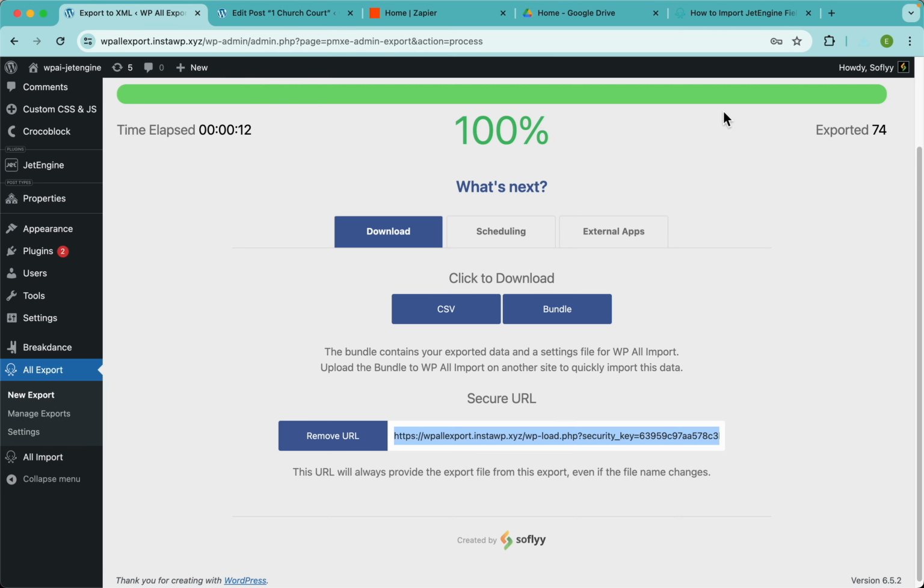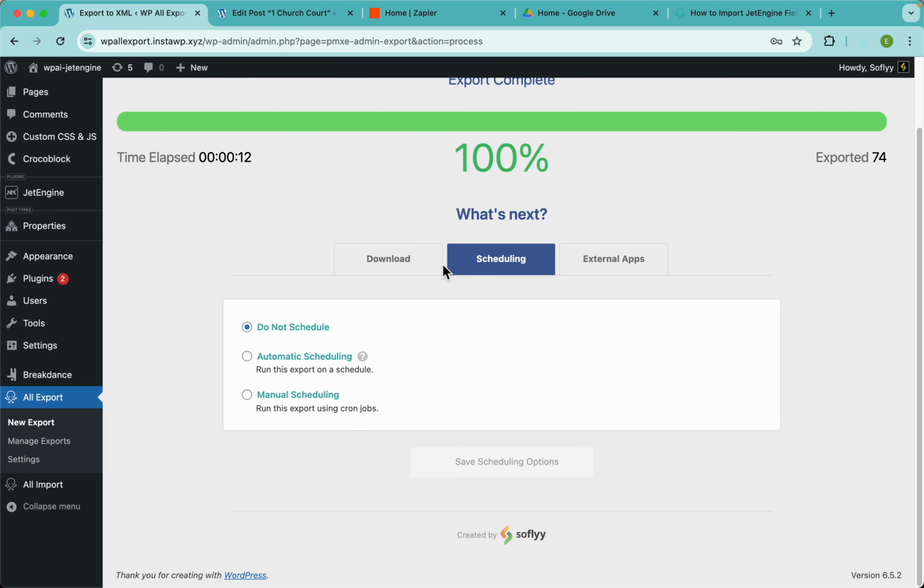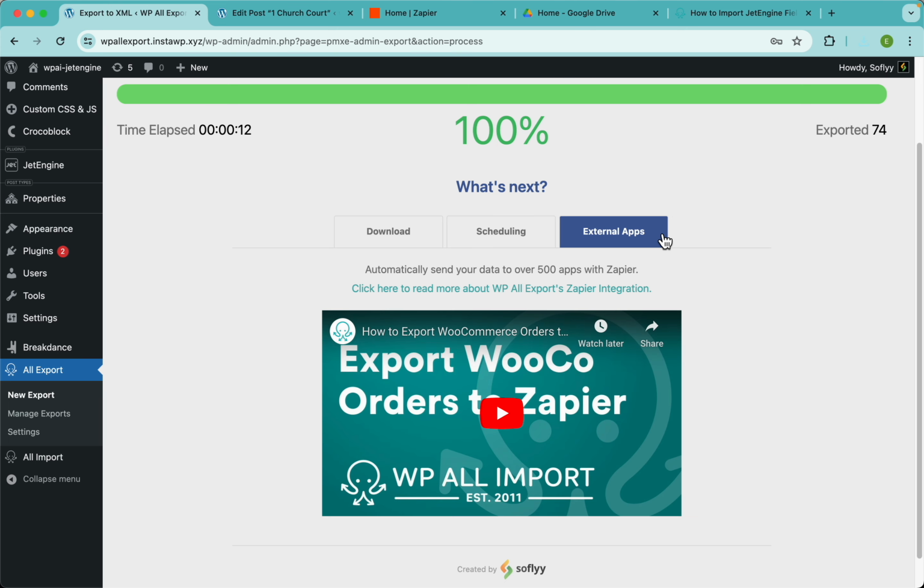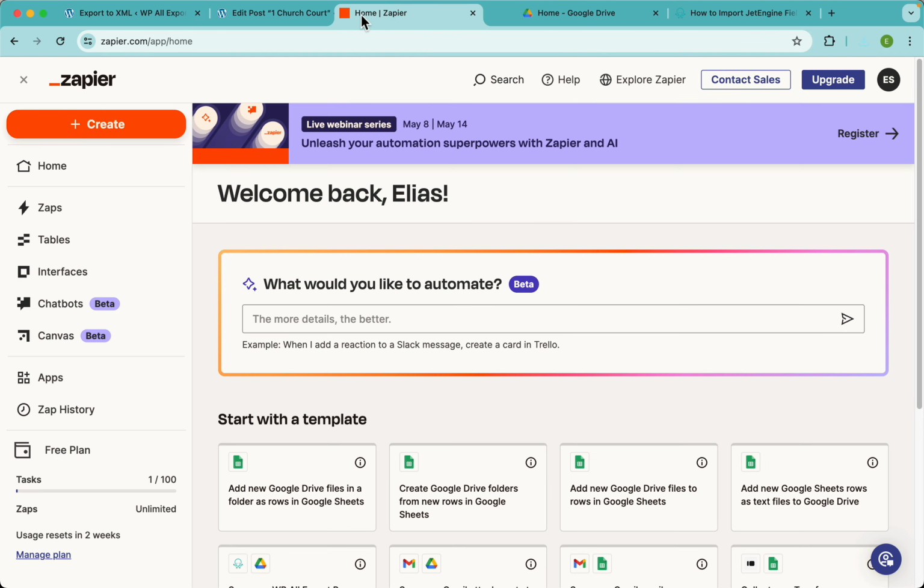So that's pretty cool. Then here we have the scheduling tab, and this is just in case you want to revisit the scheduling options. And finally, we have the external apps tab. And guys, this external apps, well, it's basically Zapier, right? So we have a video here on how to set it up from scratch. But since we're going to do it anyways, let's just go here to Zapier.